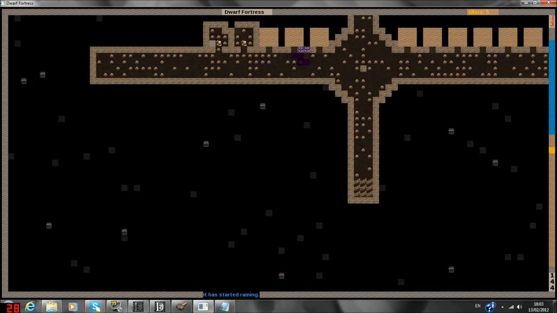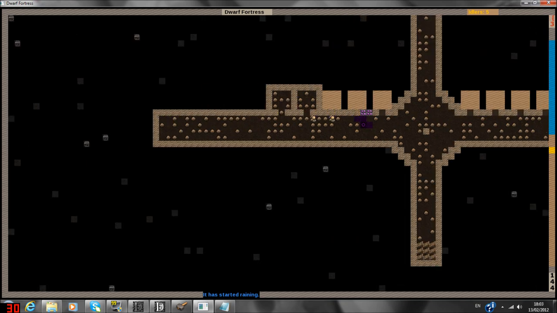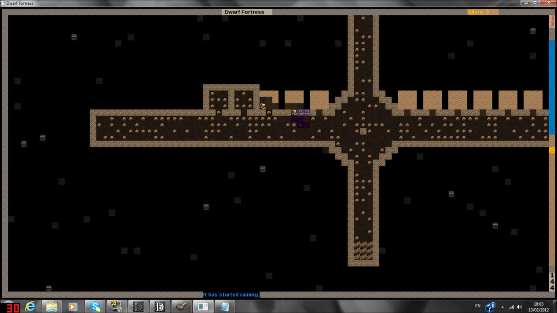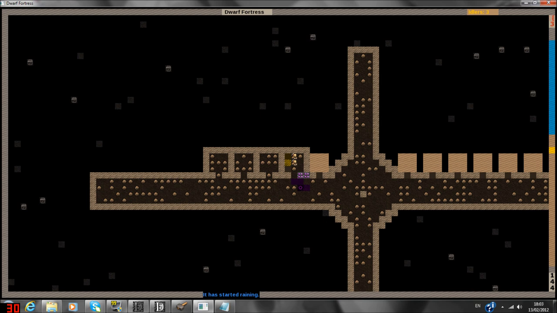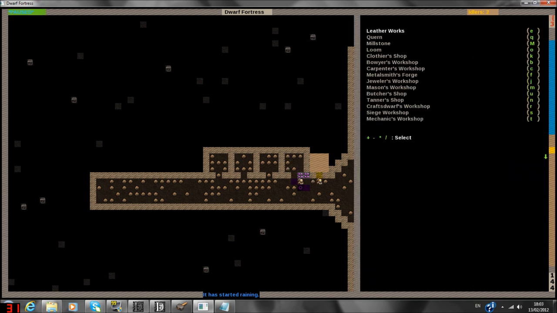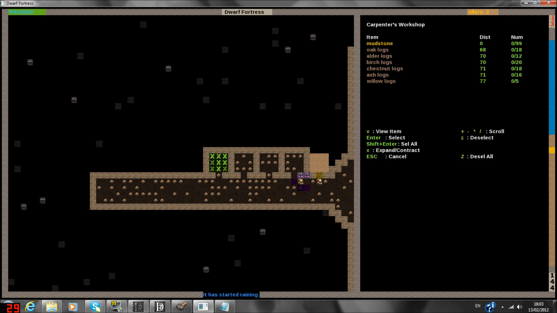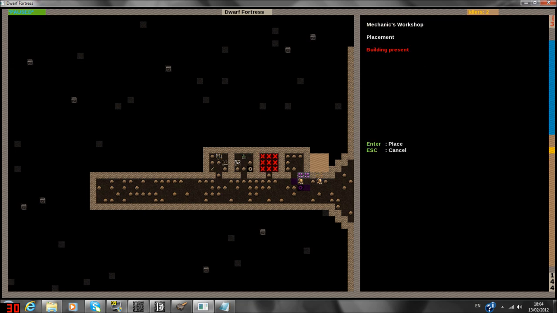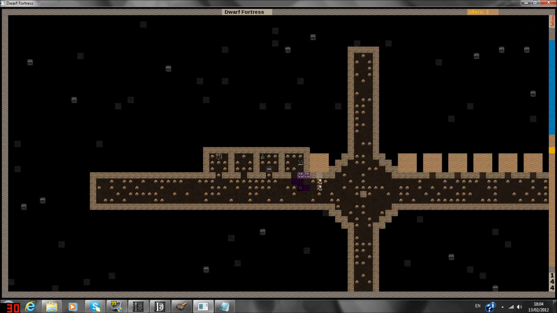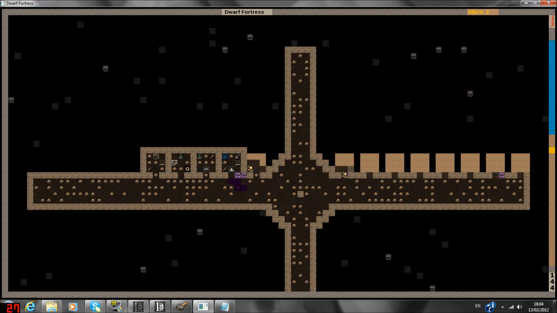I'll be having storehouses down here, the side where the stairwell's on. When it comes time to make more workshops, we'll have them up behind these ones in a kind of grid formation. Let's see, we want the carpenter, the mason, the crafts dwarf, the mechanic. Here come the various dwarves to build the workshops.